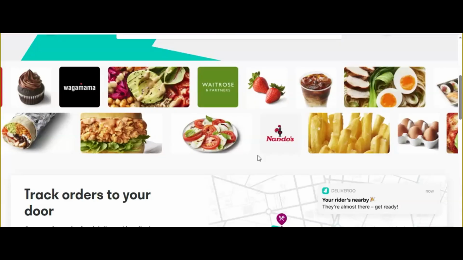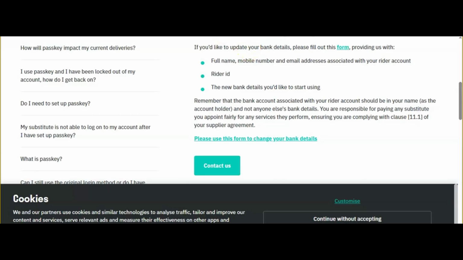Now, enter your new bank account number, sort code, or IBAN, depending on your country. Double check everything carefully since Deliveroo sends payments based on this info. After reviewing, tap Save or Confirm to update your details.